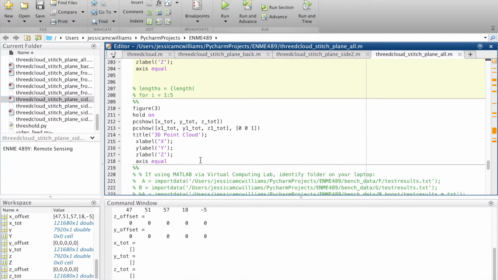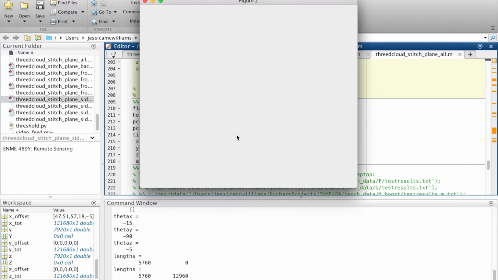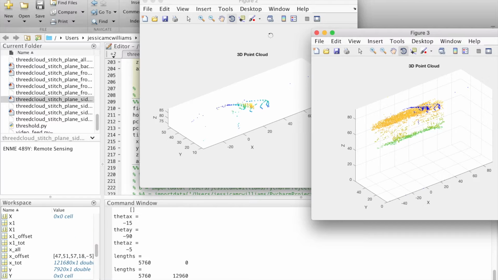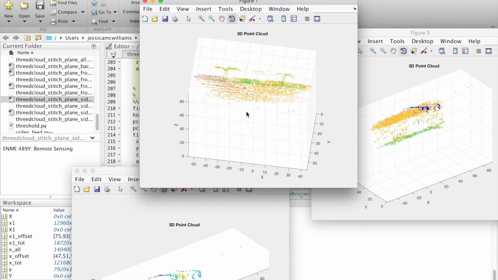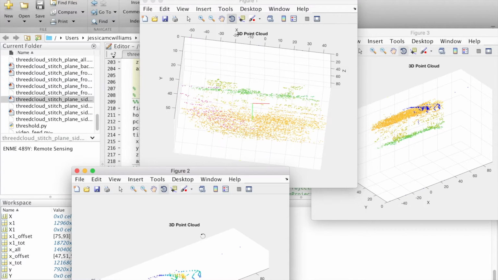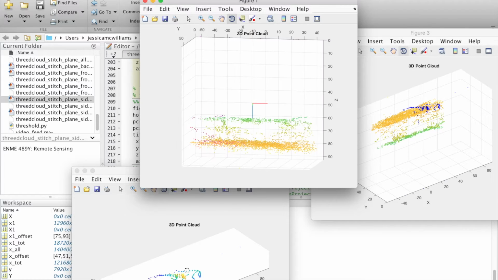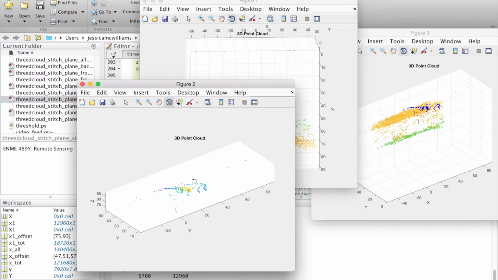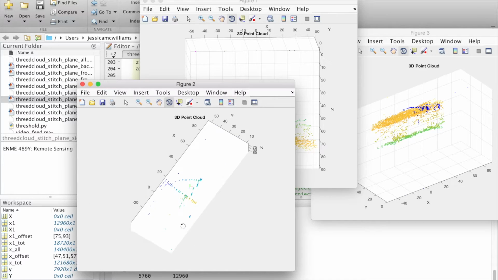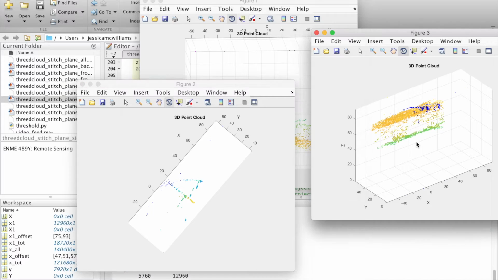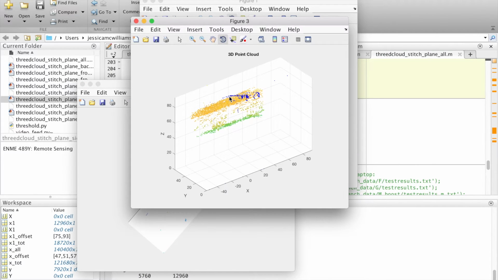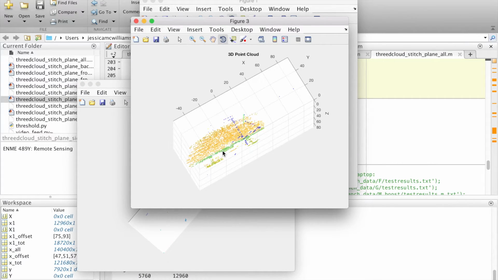And then we go to this one. So when we run it, this one plots both of them together. So you see figure 1 plots just the bench and did all the rotations, put everything together. Figure 2 puts these data sets together and then puts them into the right orientation. And then here we put both of them together to get our final thing.